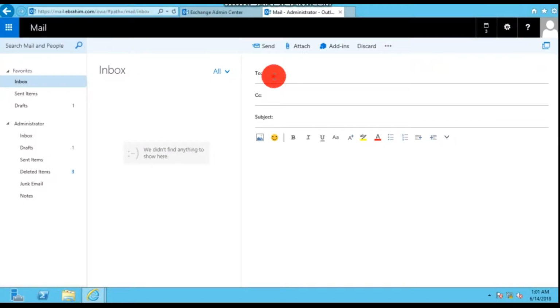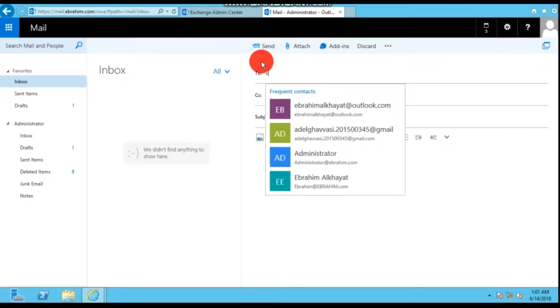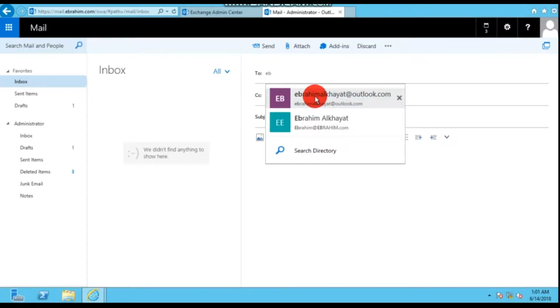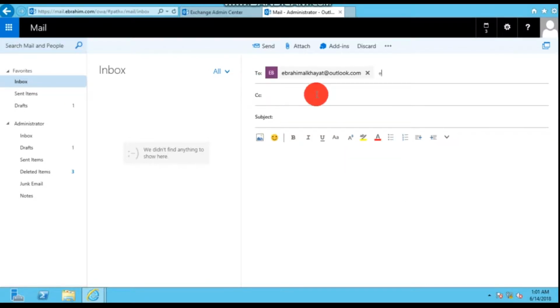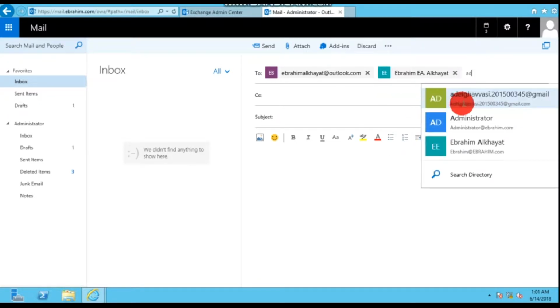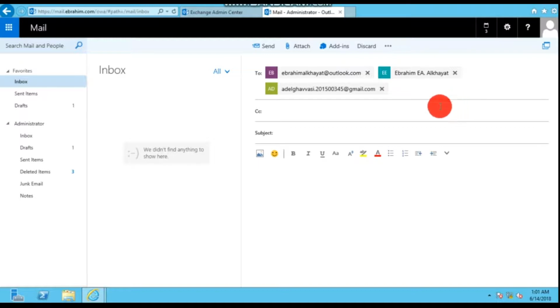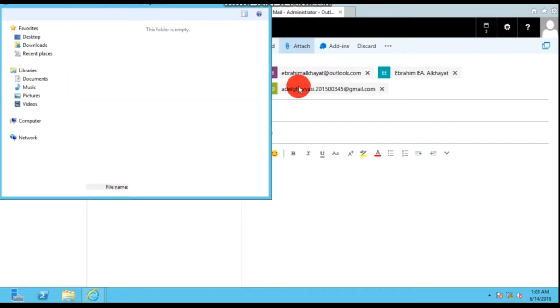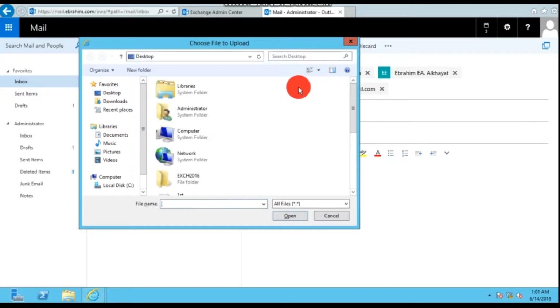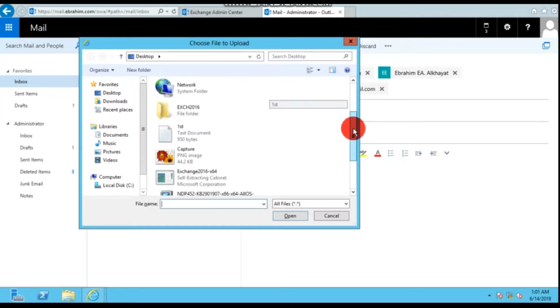The first feature in the email is that you can send the email to multiple users. As you can see, this email will be sent to 3 users and they are all going to receive the email at the same time. Also, you can add files to the email as an attachment by clicking on the attach button, and then you will need to choose the file that you want to send with the email. The receiver will receive the email and he will be able to download the attachment.